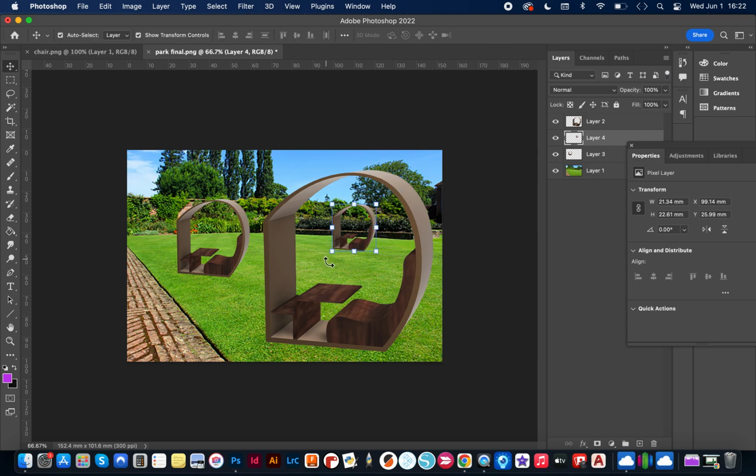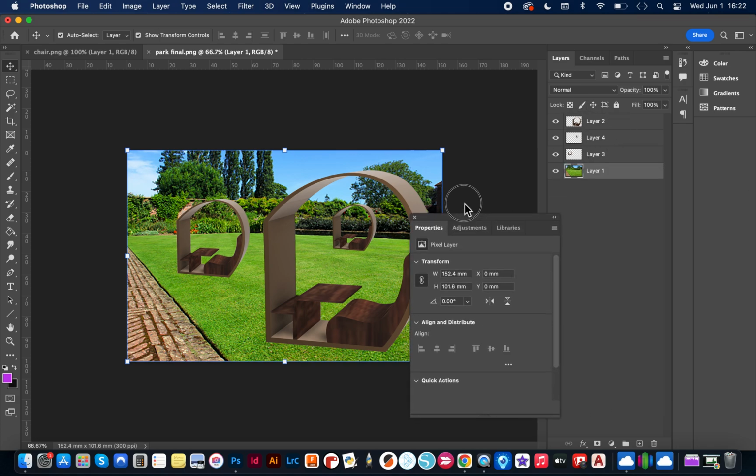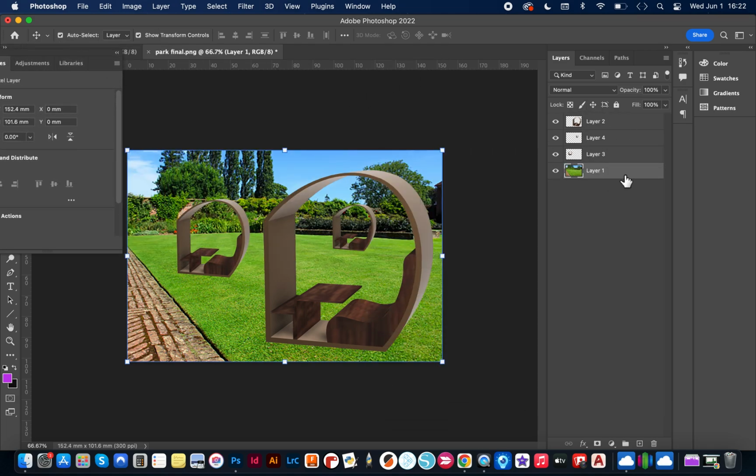Now, the other thing about this is you're like, okay, it's there, but it doesn't really look like it's there. If we look over here, you can see in the layers panel, between the background that is the photo and the layers that have the chairs in them, we're going to add a new layer here, and this is going to be our shadow layer.